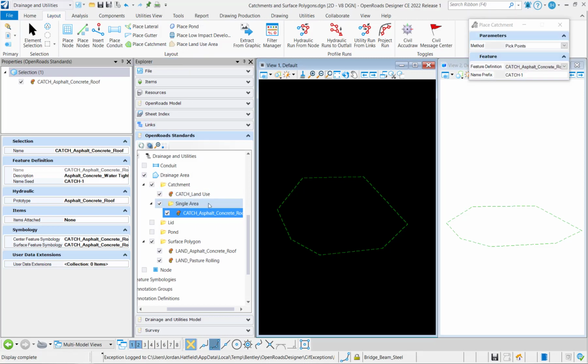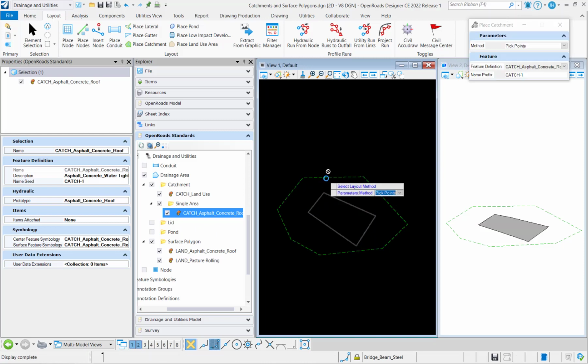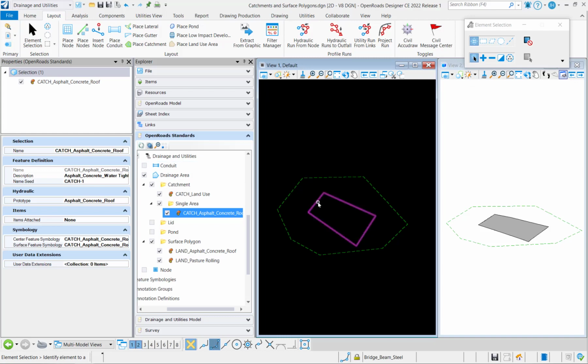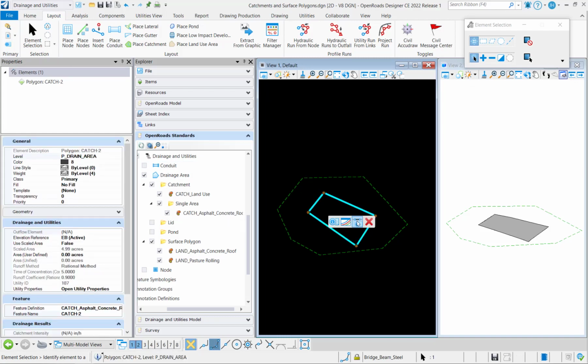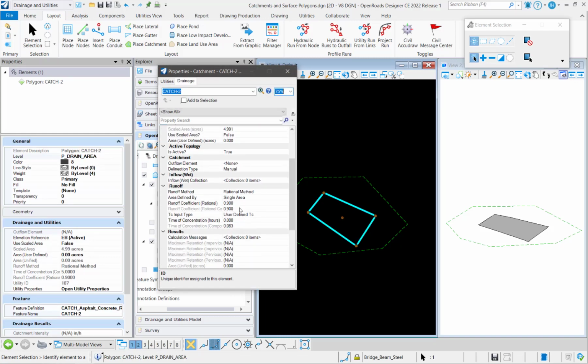I'm going to place an asphalt, concrete, and roof catchment. So when we're placing one of these single area catchments, if I take a look at the properties, this area is going to be defined by a single area with a single runoff coefficient. This type of catchment feature definition is good for when you have just one land use that you're covering.